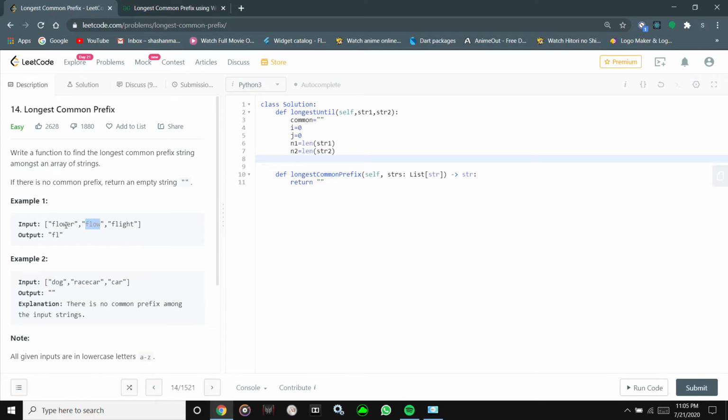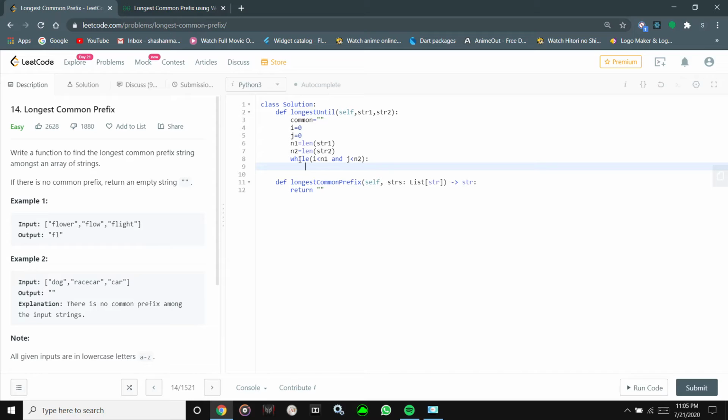Okay, now we have to iterate till the smallest length, right? So we can just do a while loop with the first counter less than the length of the first string and the second counter less than the length of the second string. Now we have 2 pointers pointing to both strings, i pointing to str1 and j pointing to str2. It will iterate till the smallest word gets exhausted. Out of these 2, it will iterate till FLOW because that's the smaller one.